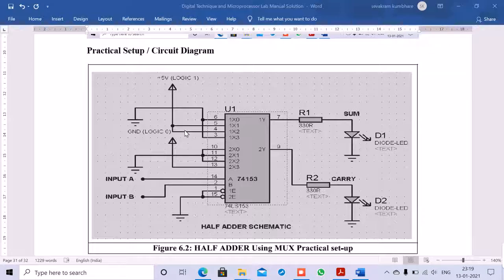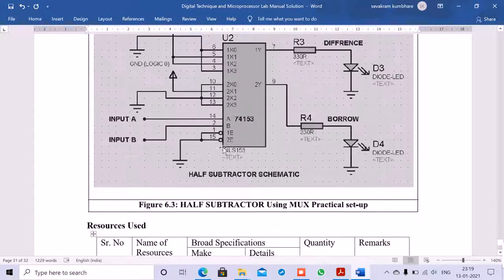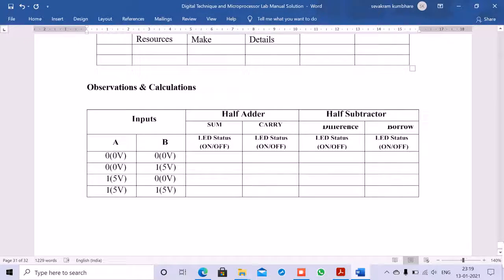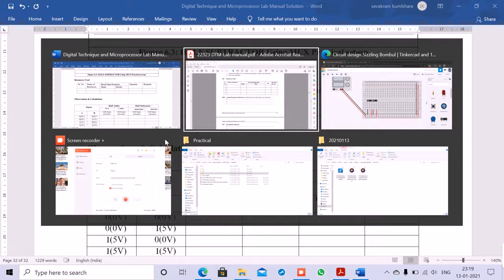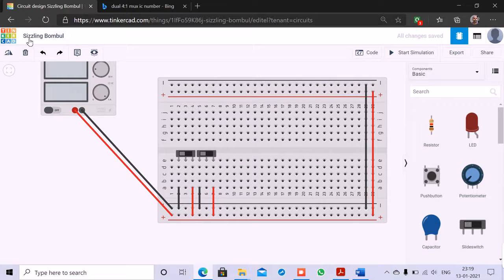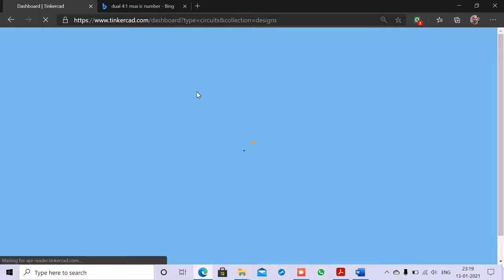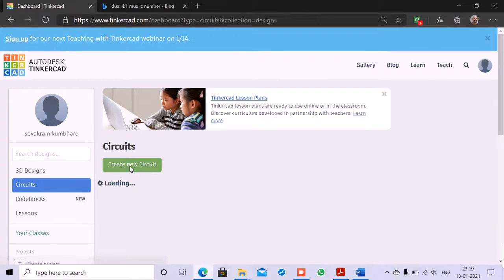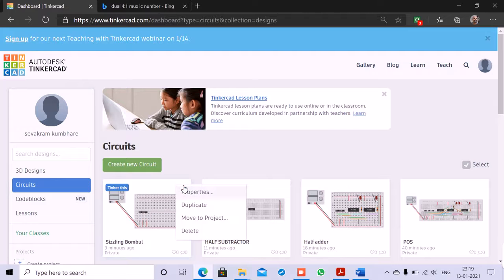So what you can do, leave this part, half adder and half subtractor using mux. What you can do, you can put resources used over here from the Tinkercad. I'll show you the resources used which we have used. You can summarize it. So let me delete this because we are not going to need it.